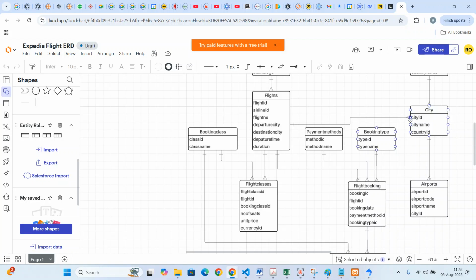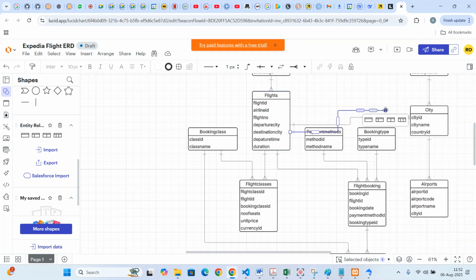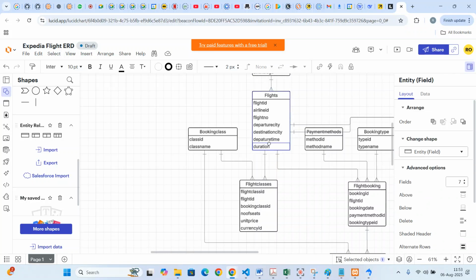It should come all the way to here. Then the destination city should also come to this destination city over here. Okay, then I have the departure airport. I'm also supposed to put here the departure airport.